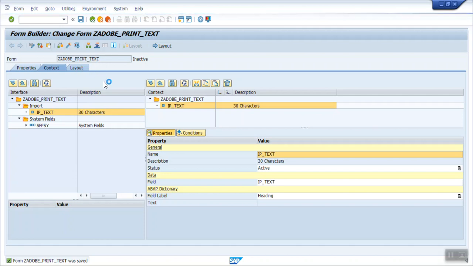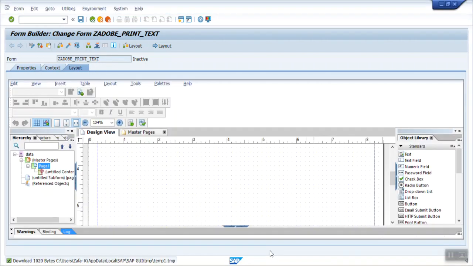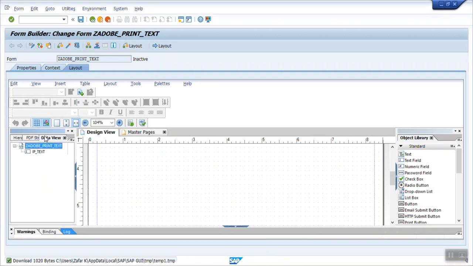This takes some time to open the layout. Once the layout is open, here we have the hierarchy, then we have the structure, PDF. Here go to the data view. We can see the data type. In the data view, we can see all the parameters and the fields from the context node which we have assigned in the previous steps. To print this field on the screen, we can simply drag and drop this field from here to here. And now let's change the field text.